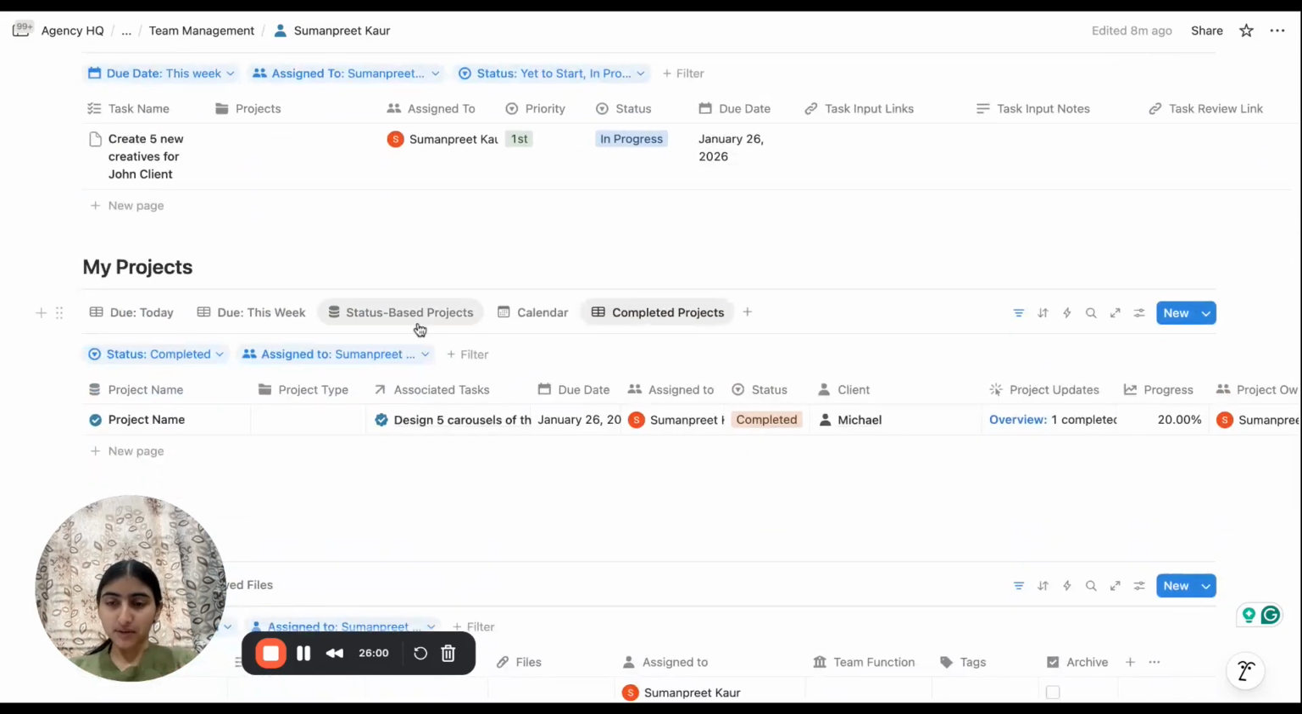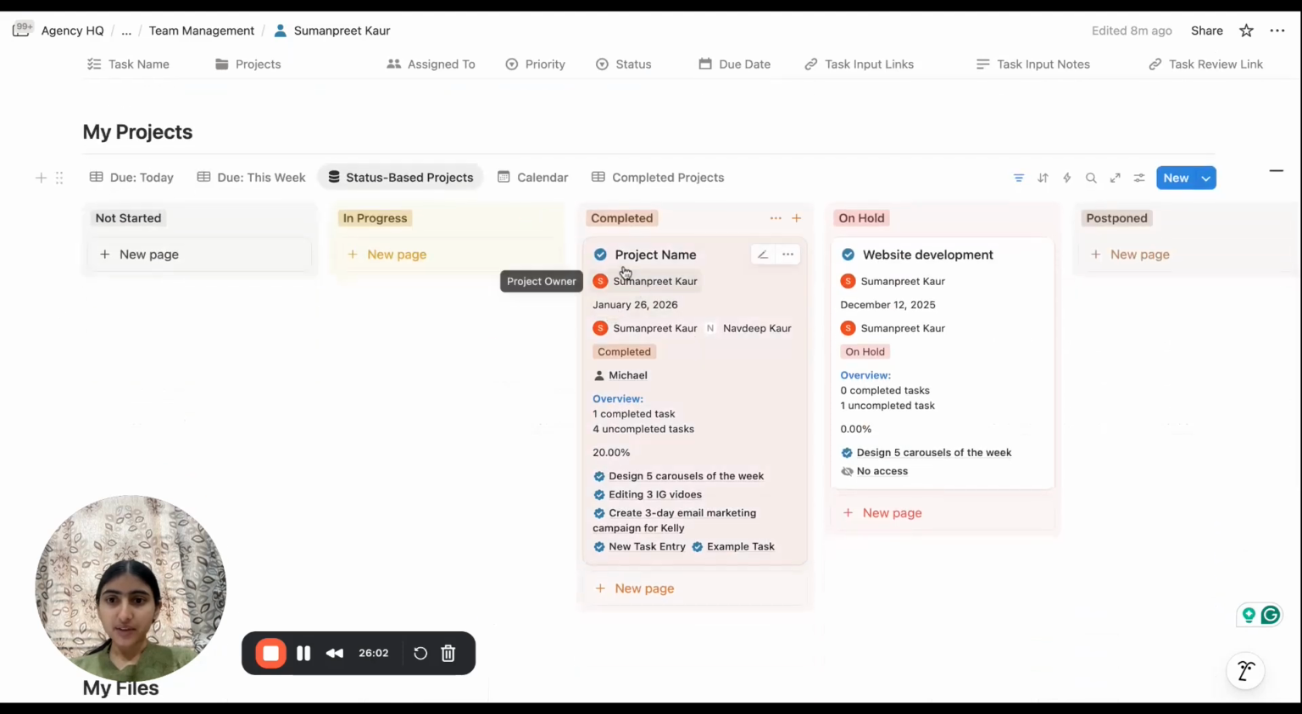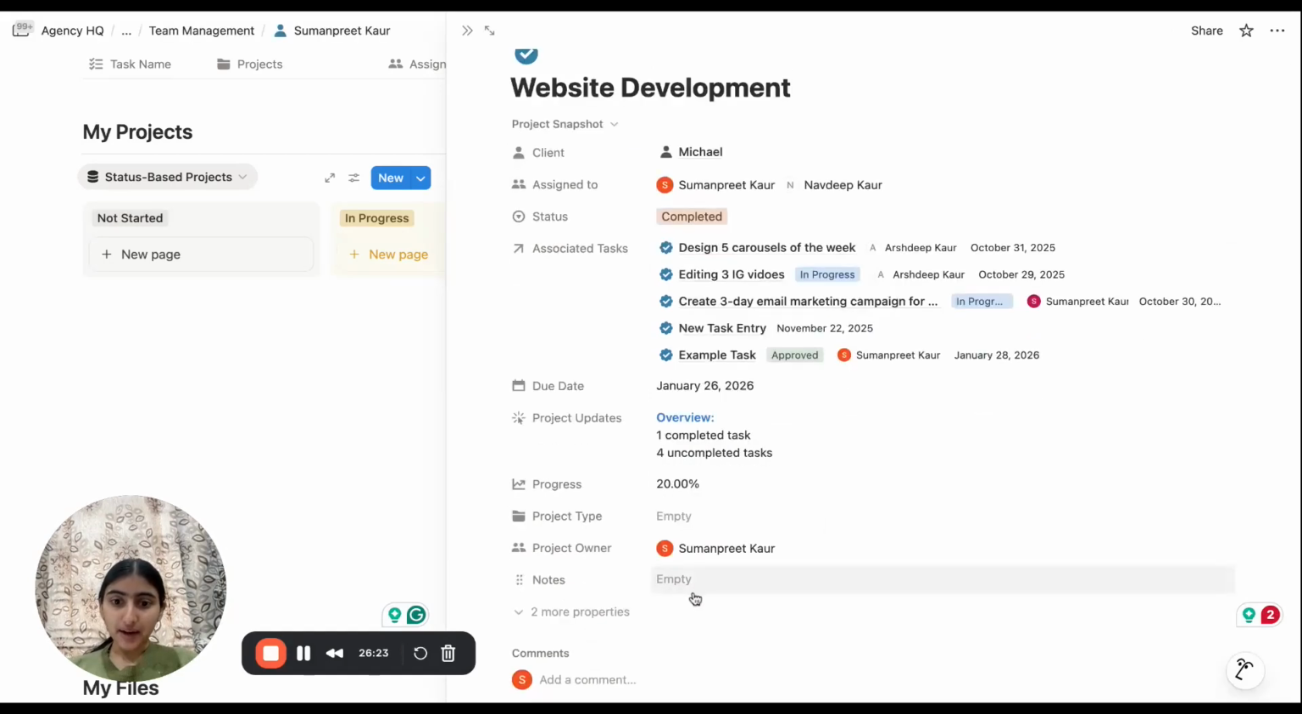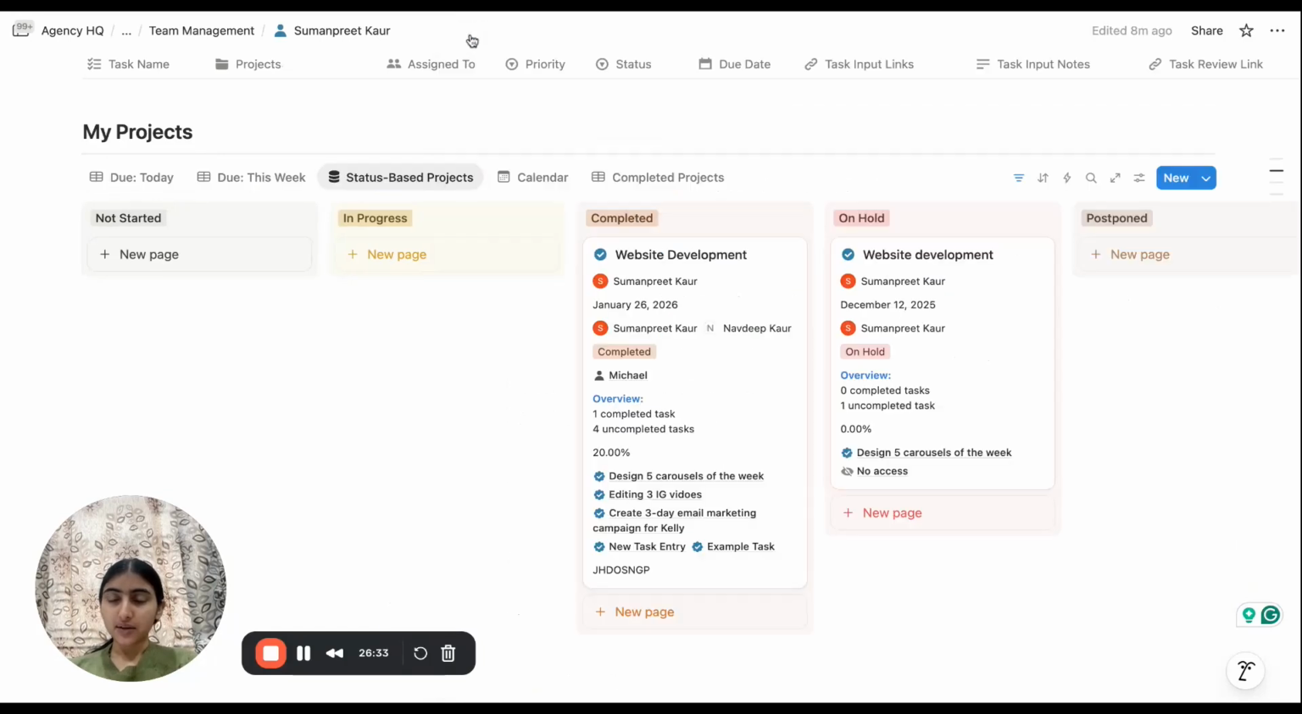For example, here we have the task, the project. You can see this is for Michael, and now I'll open it, and let's say I am changing the name of this project to website development. I have also marked the notes, just random. Now you can see we have two changes, the notes and the new name. Now let's go to the founder hub space.